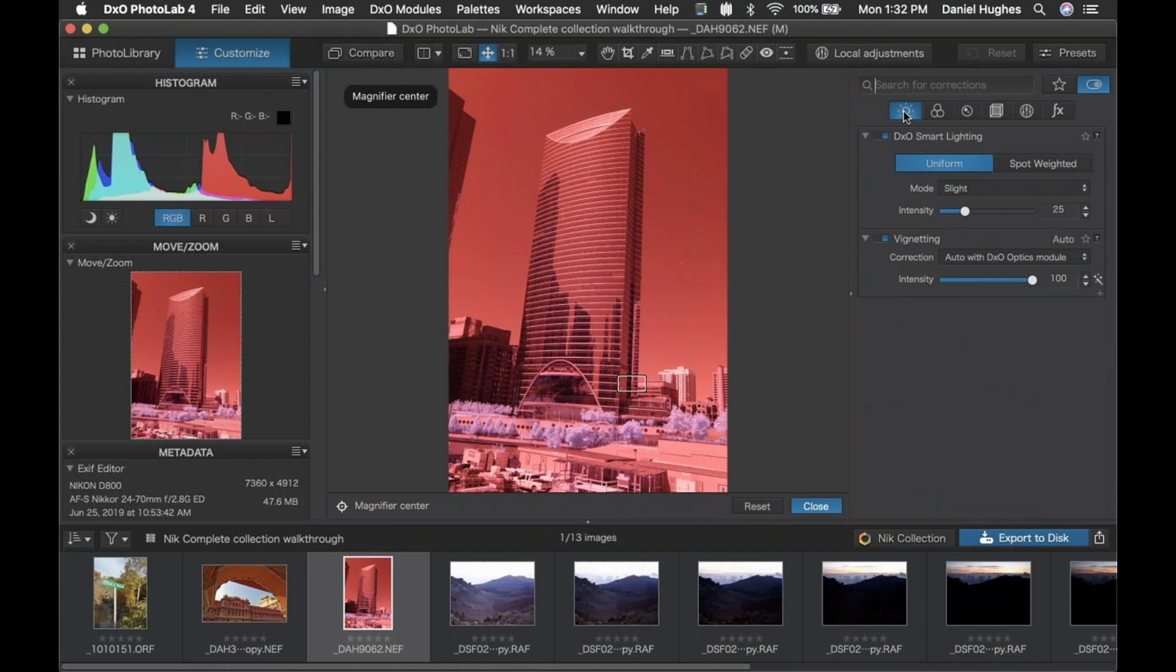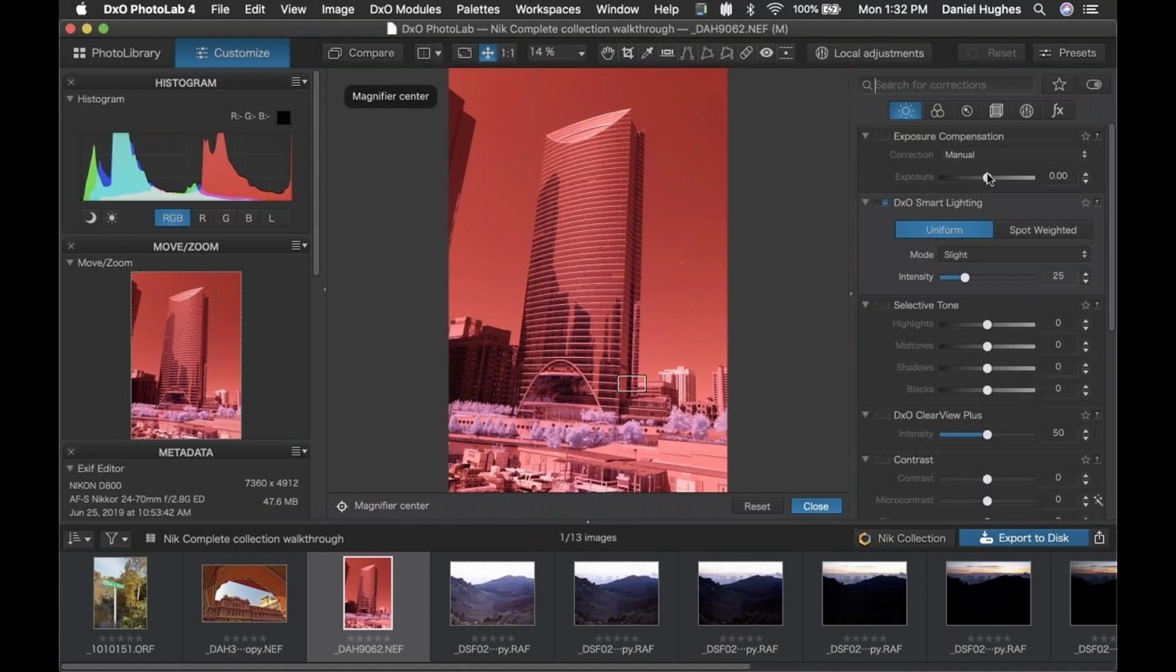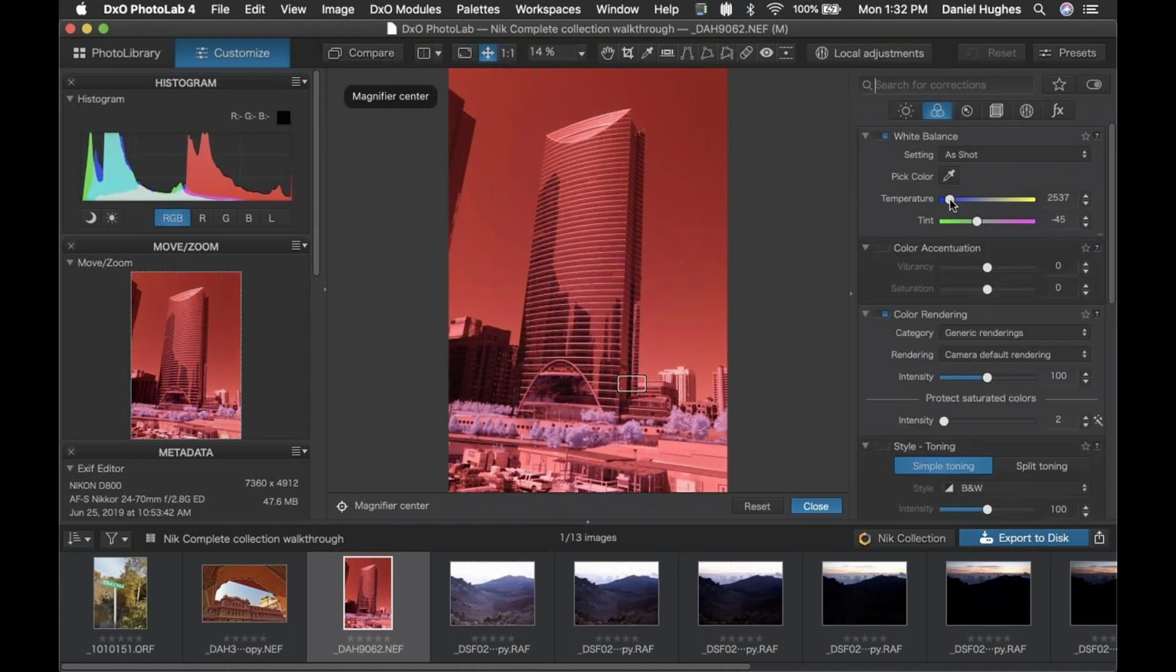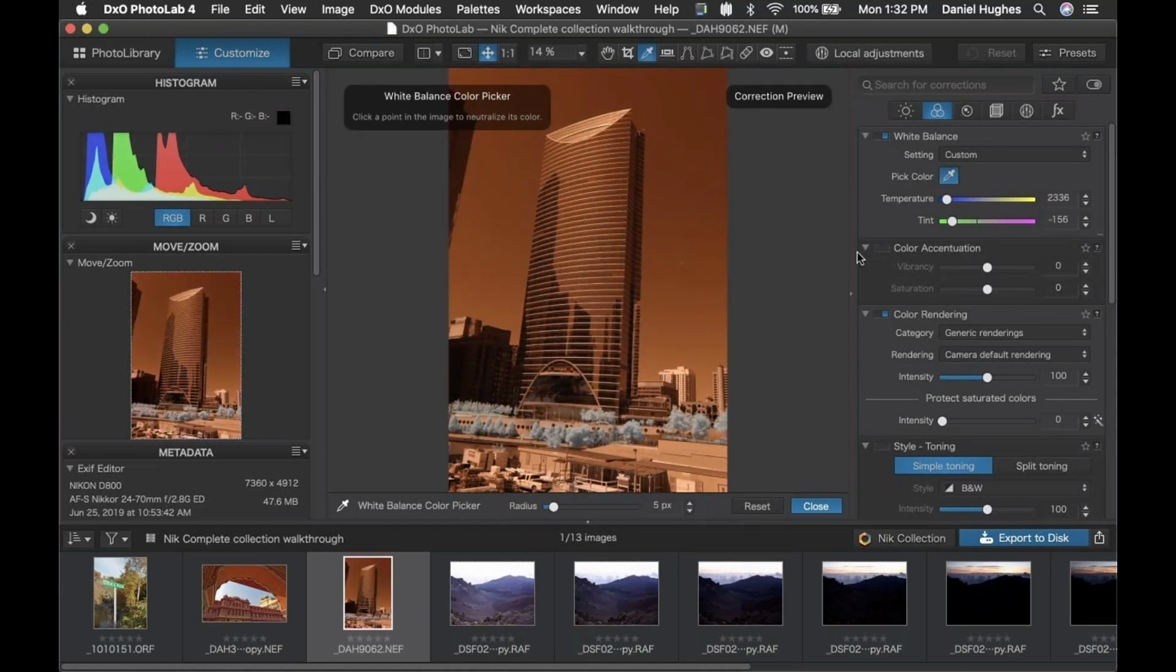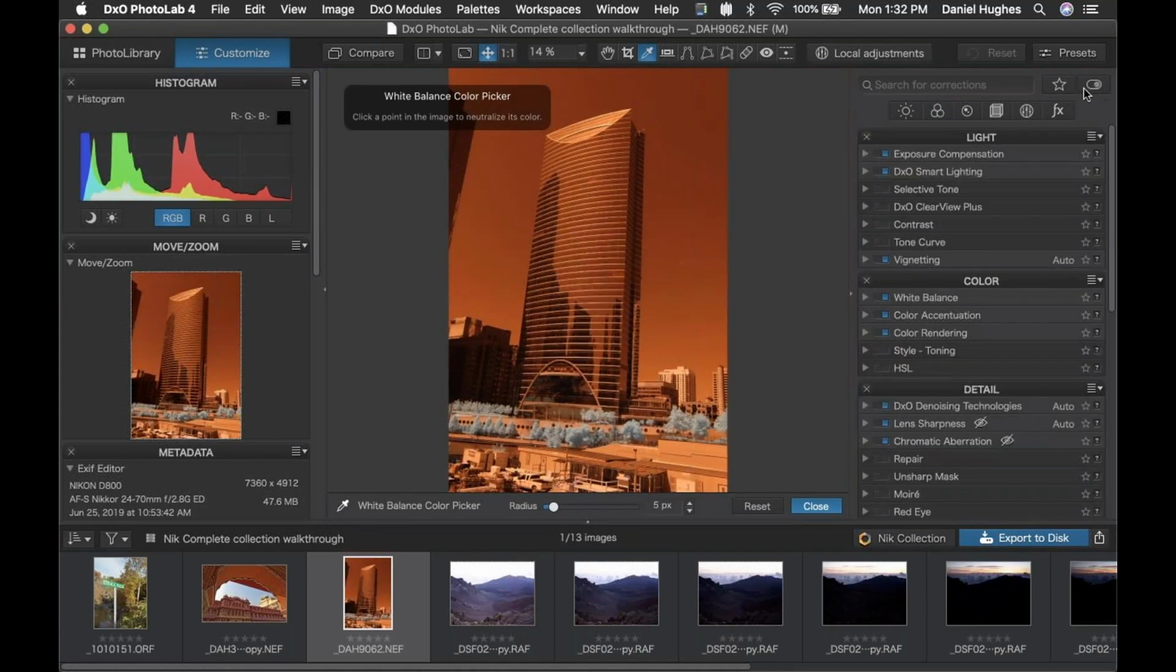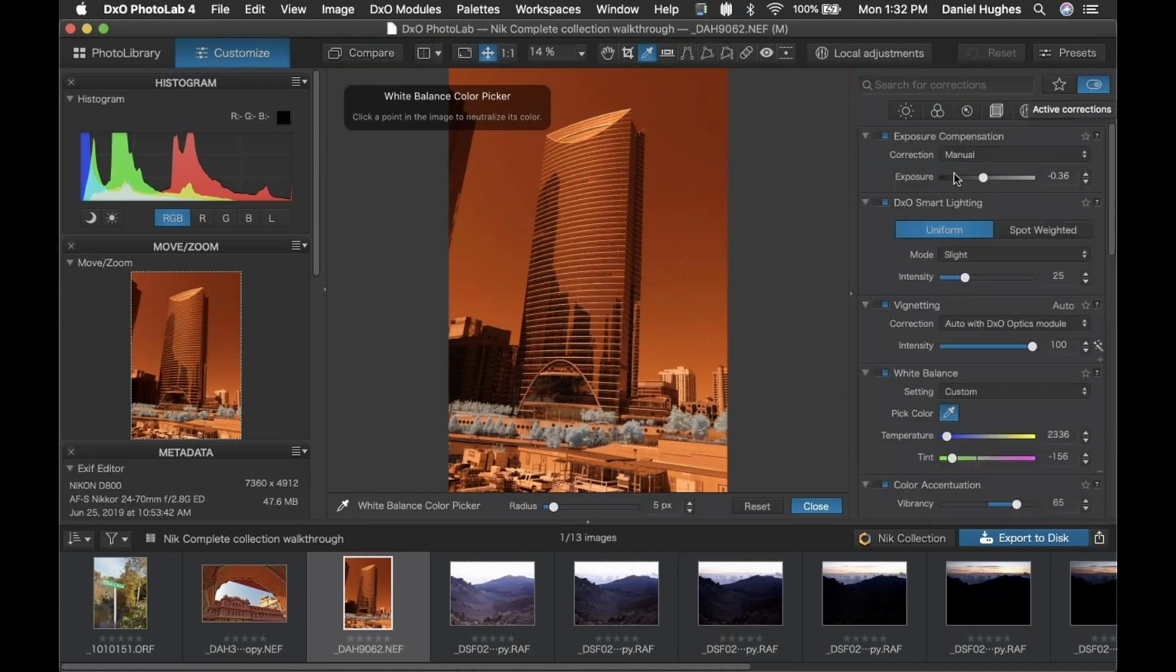But if we go into, let me turn off this switch. If we go into exposure compensation, and then I'll go into color, and let's just adjust the color with the white balance tool. And then increase vibrancy. Right now, when I move into this button to see what's active, all of those tools that I just changed are also active in here because I use them. I turn them on and I use them.